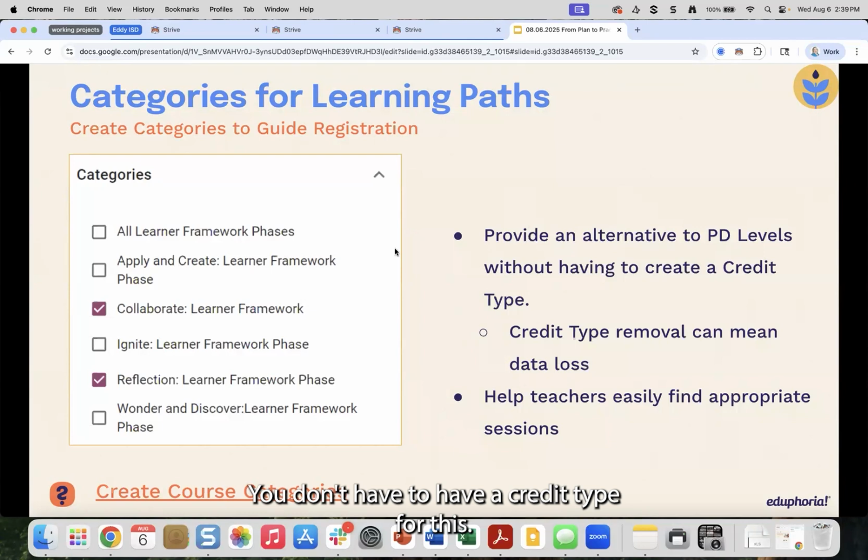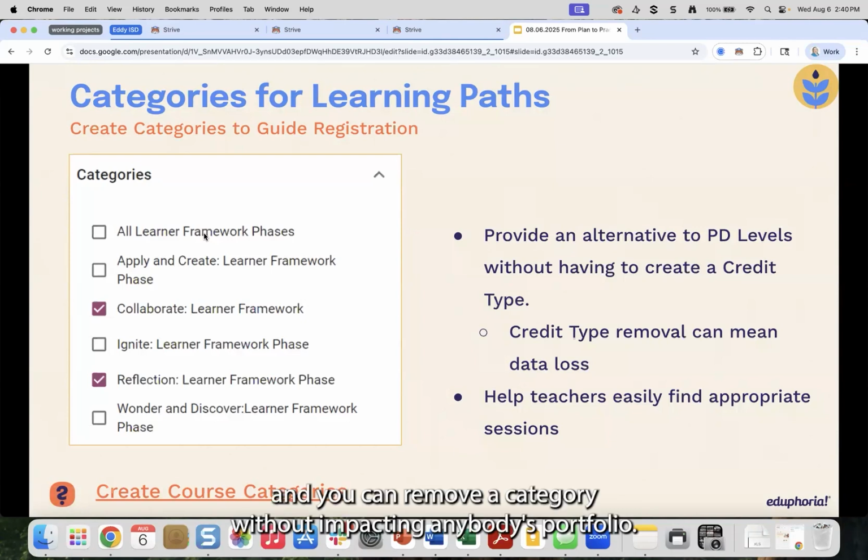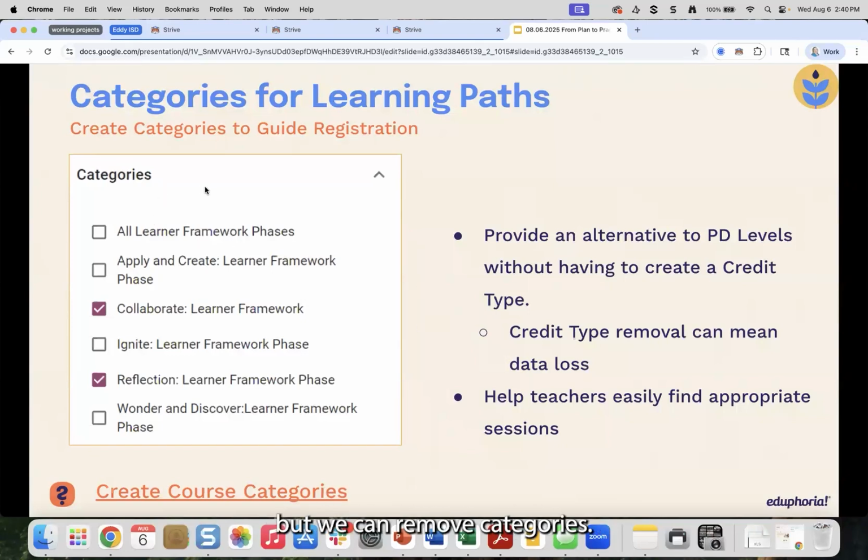You don't have to have a credit type for this, and that's a bonus because categories can come and go, and you can remove a category without impacting anybody's portfolio. If you remove a credit type, it will remove those credits from portfolios of your teachers. So we don't ever want to remove a credit type, but we can remove categories. So if you know this is a thing we're only going to have for this summer, maybe make it a category and then you can remove it and it won't impact anybody's body of work.